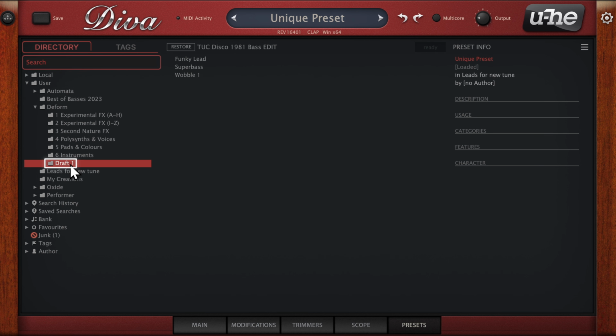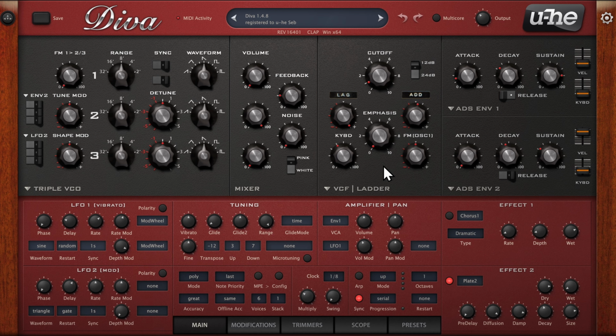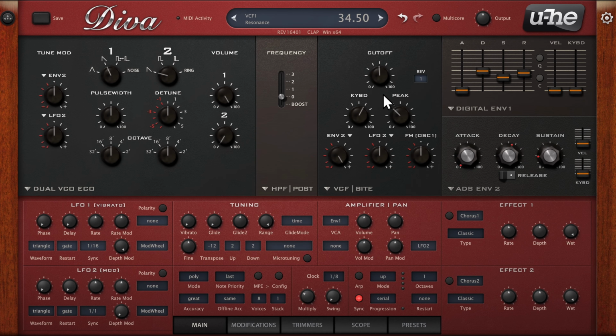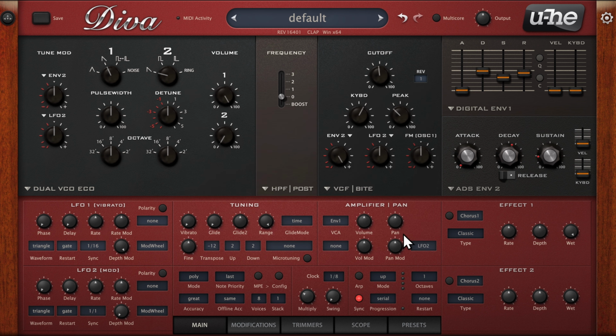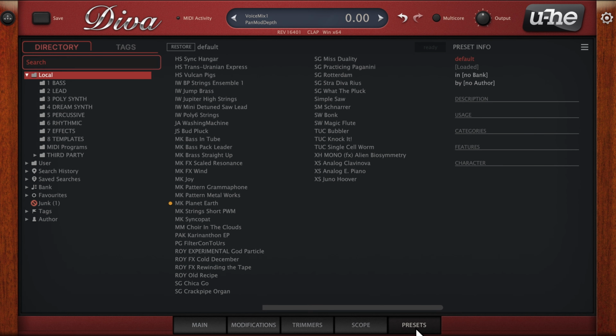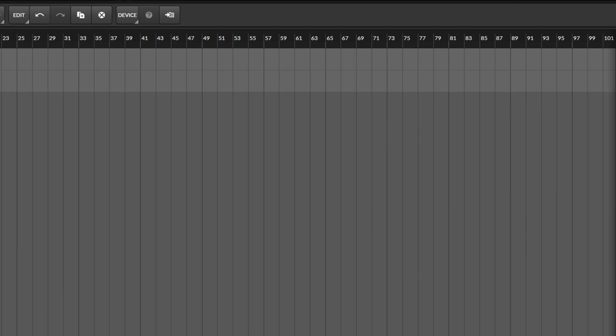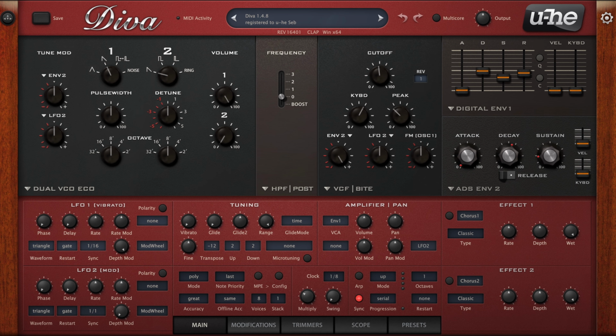If you want to change the default preset that's called up whenever you first load the plugin, here's how to do it. Once you've tweaked the preset that you'd like to be the default, press Save and name it Default. Make sure you save it to the local root directory, otherwise it won't work. The default preset is not visible in the preset browser, but that's for a reason. Now, whenever you load a new instance of the plugin, your custom default preset will be loaded.